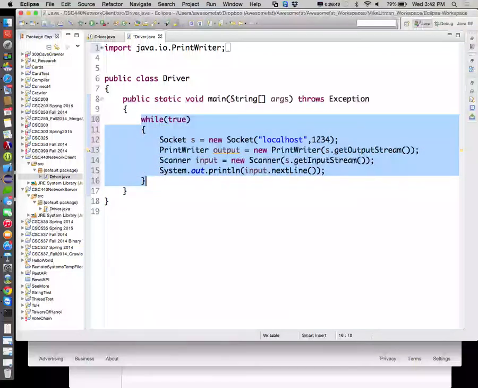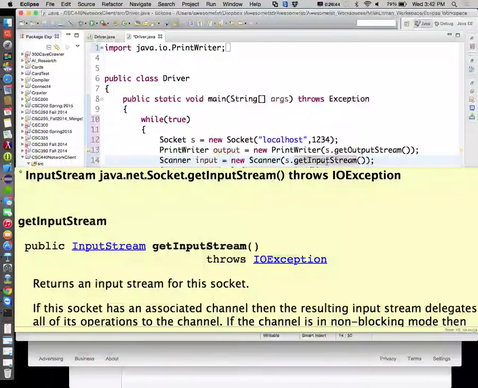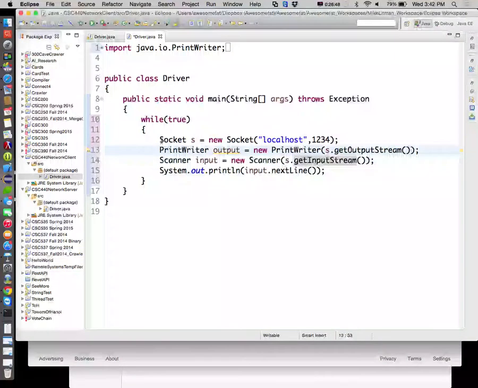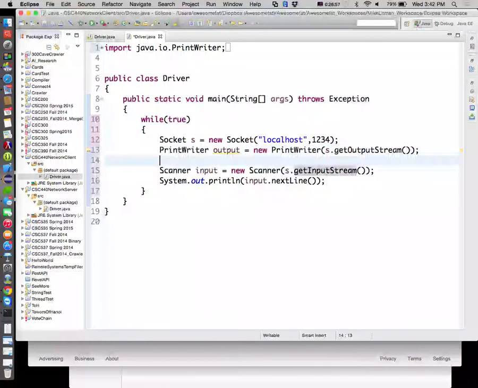All denial of service attacks should just do it forever until the thing finally breaks. So we'll create a socket opening up a connection to localhost 1234. We will get our output stream. We're going to make a request. So we're going to make a request look like the requests that were coming in before.